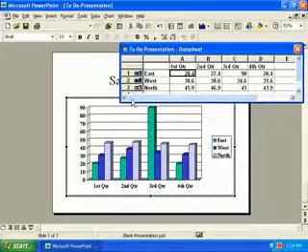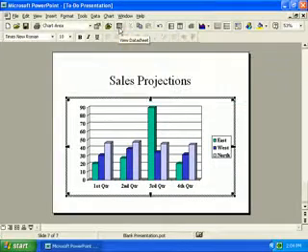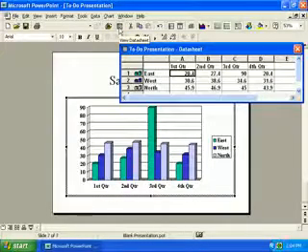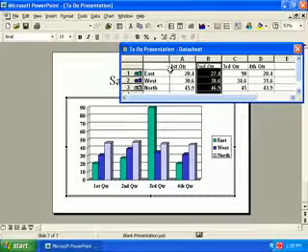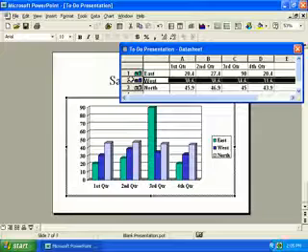Now let's click the View Data Sheet button. That, I'm clicking it again, brings back the data sheet. We can turn it on or off. This is like a spreadsheet, and we can select columns or rows.